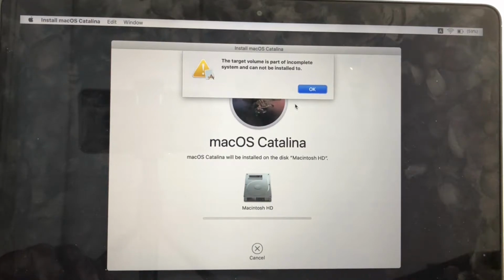Dear friends, when you are trying to install macOS Catalina after wiping your computer, if you are getting this message, "The target volume is part of incomplete system and cannot be installed to." So I will show you how to resolve this issue.